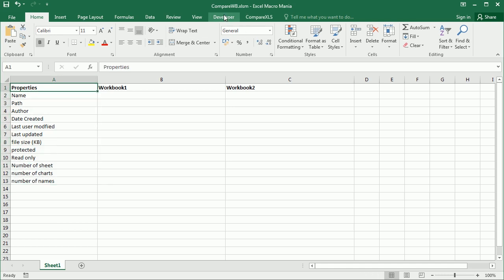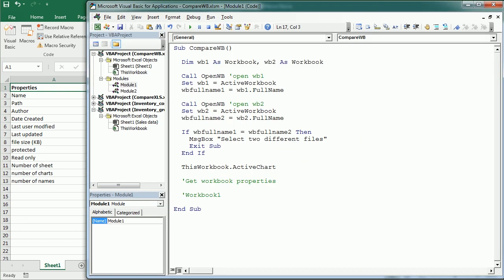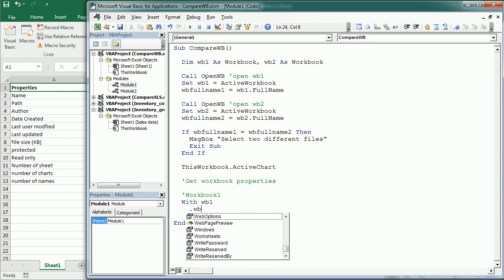And to do that, let's go back to the Visual Basic editor. We're going to start with Workbook 1. So what we're going to do here is say With WB1, and let's assign each of the properties to a variable. We could do that, or we could directly write into the worksheet. But to make it look cleaner and easier to understand, I'm going to do it this way.